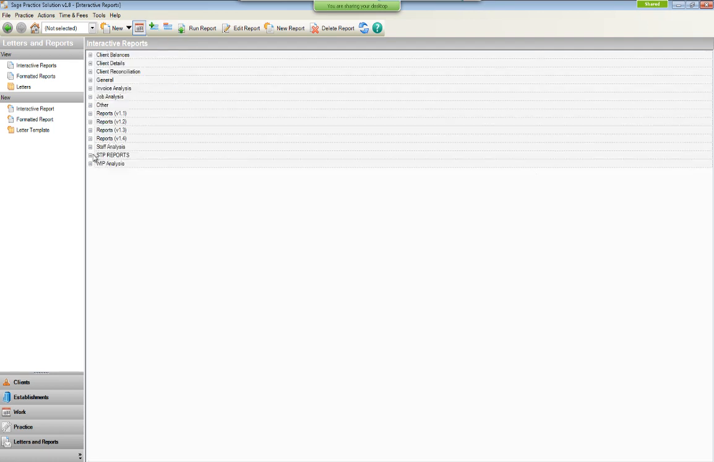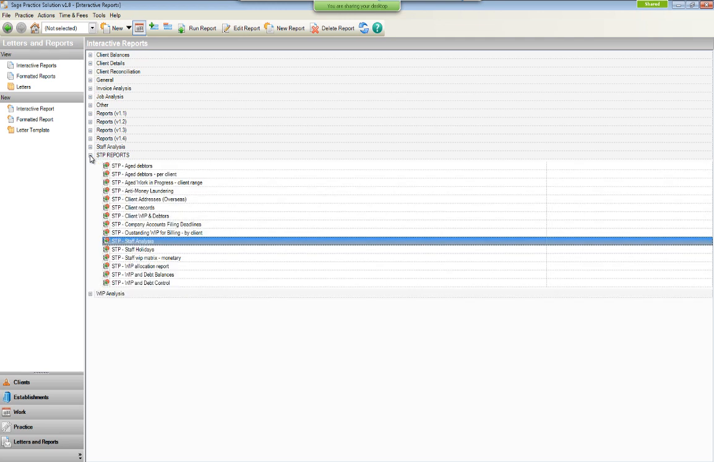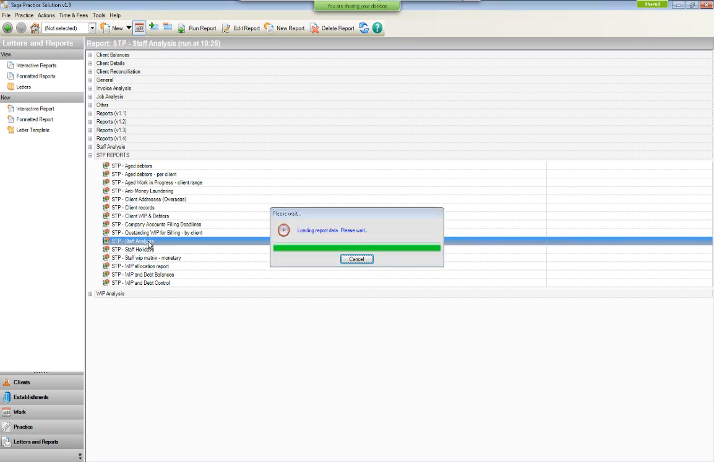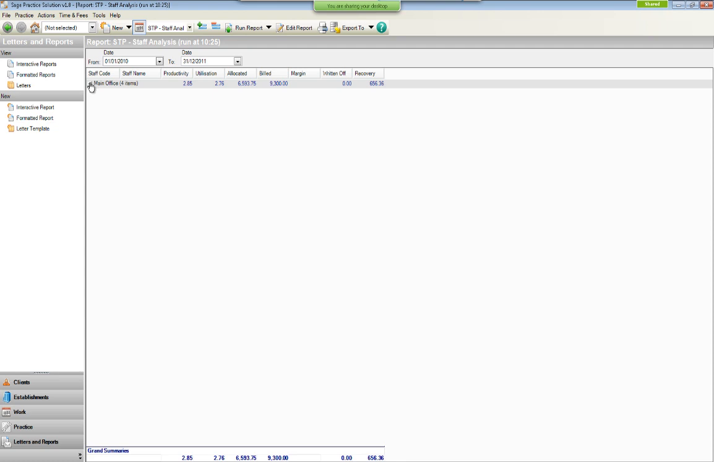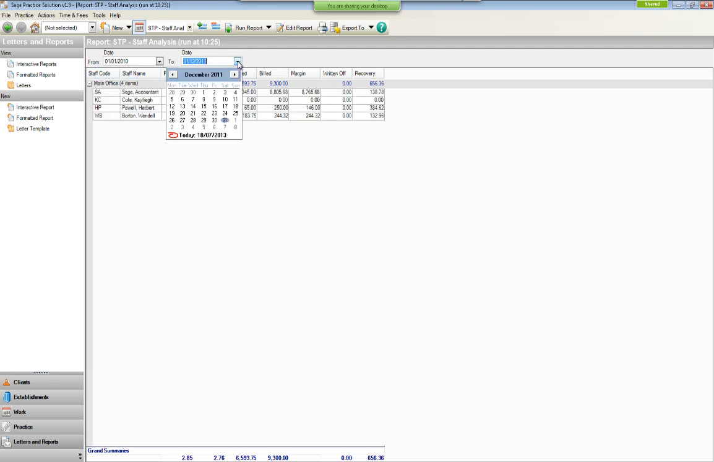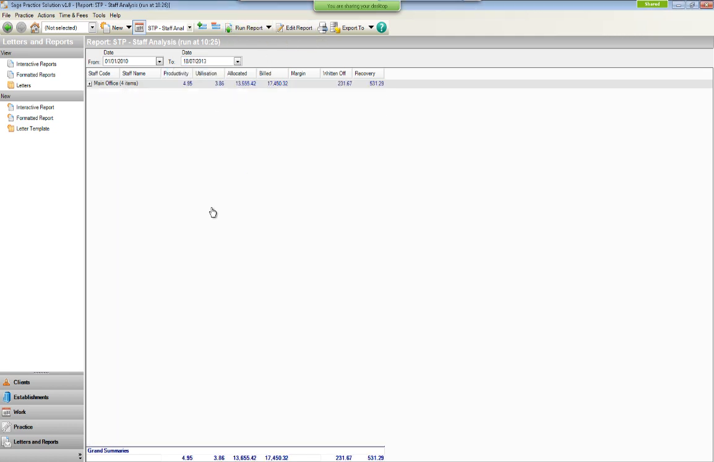But I've created my own group just called Sage Training Practice, so I've copied some of my favourite reports in here. So for example, staff analysis report, if I double click on it, I can expand it down and I can see, now that's only up until an old date, we can put it up until today and we can run the report again.